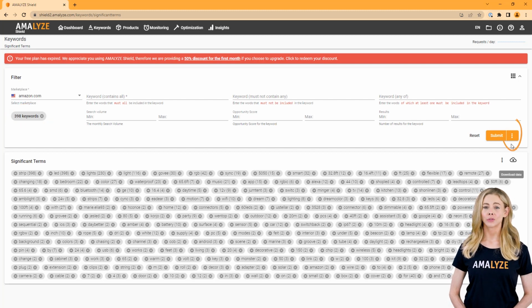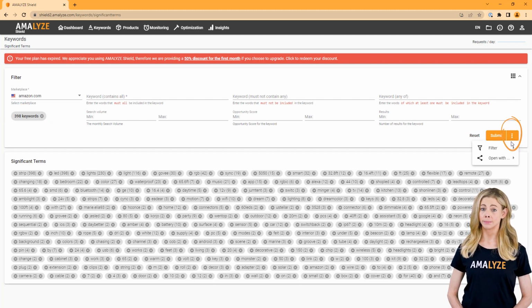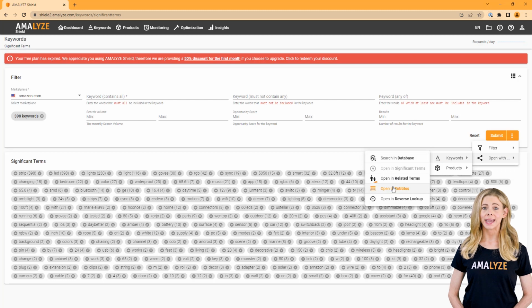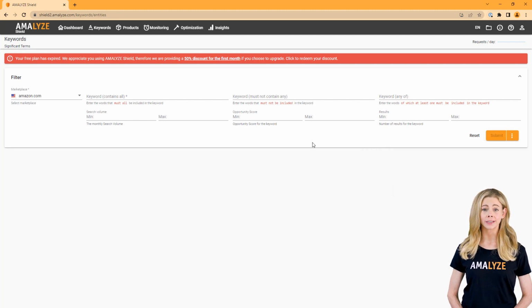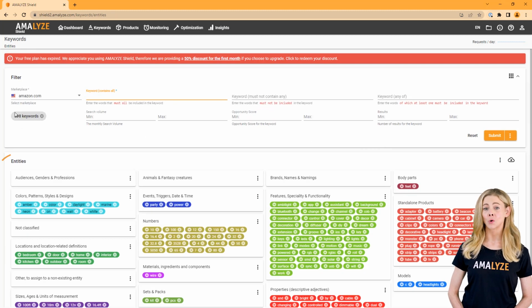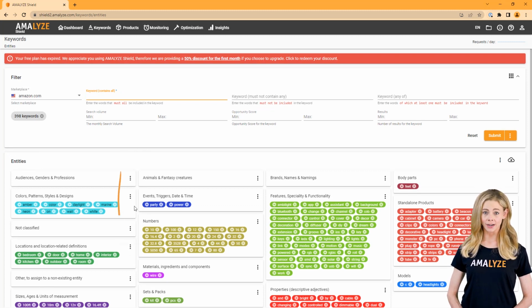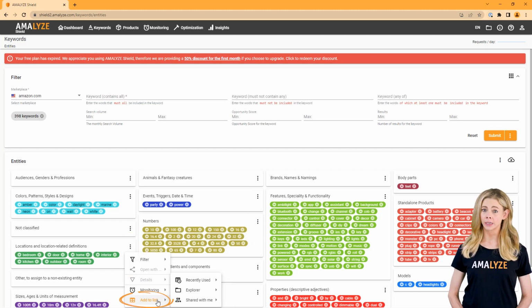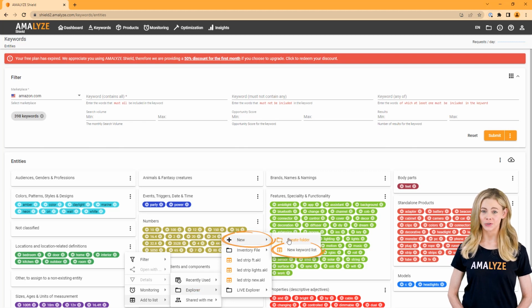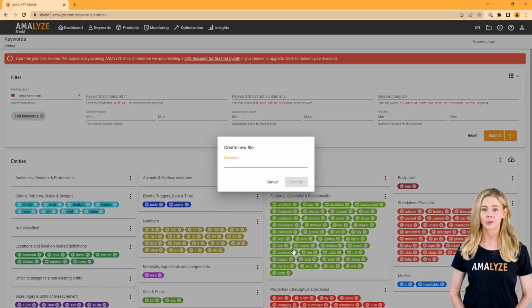By clicking on the three-dot icon next to the Submit button, you can go to the Entities tool and your list will automatically be imported here as well. By clicking on the three-dot icon next to the More Actions button, you can either add more keywords to your list or you can create a completely new list. We'll be creating a new list, LED strip locations.